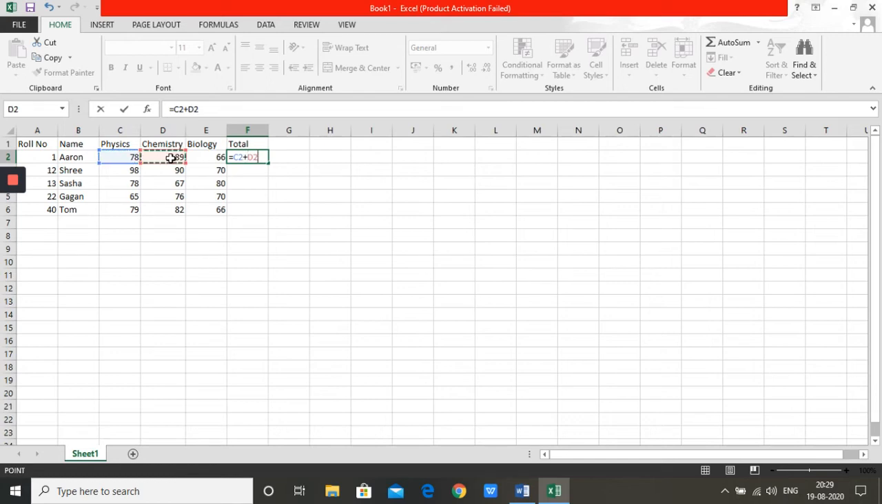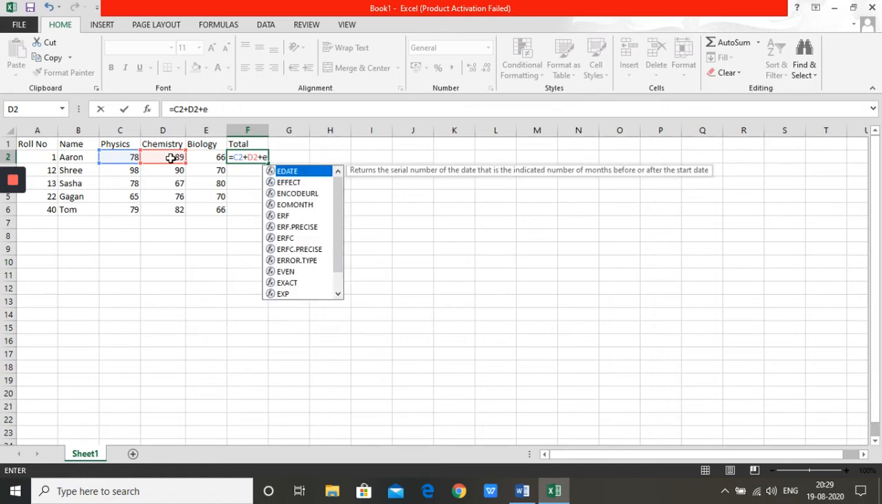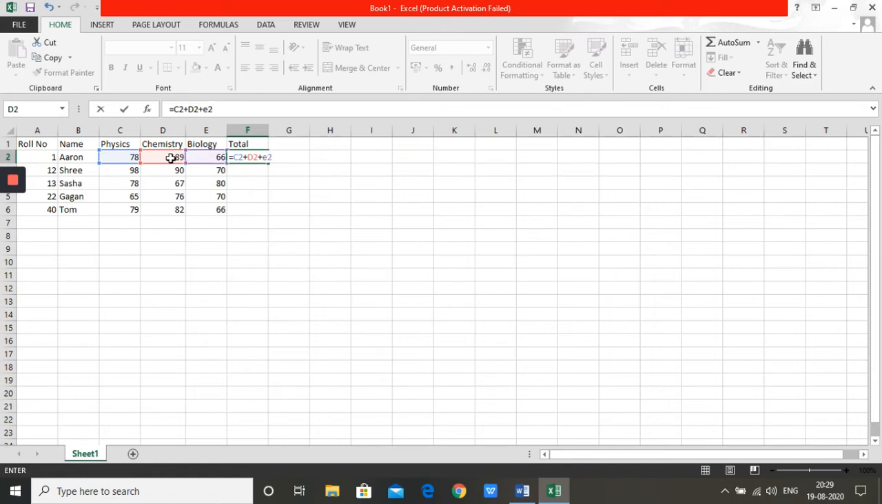You can again use the mouse and click on the next cell, which is D2. Yes, we have selected, type the plus sign. Or you can even use the keyboard and type the next cell address. Now, whether it is in capital letter or small letter, it doesn't matter. Now, as soon as I typed it, if you look here, the formula is showing in the formula bar: C2 plus D2 plus E2. This is the formula bar. So once you do it, press enter.